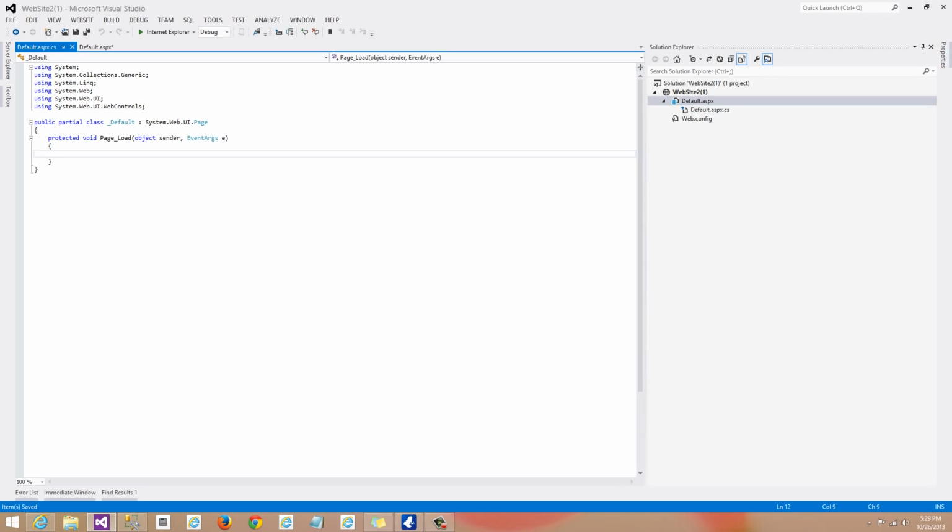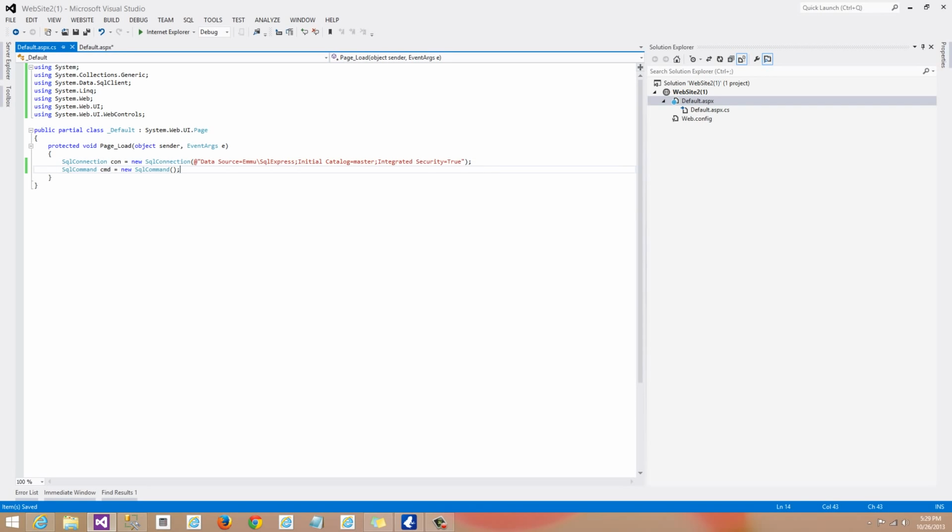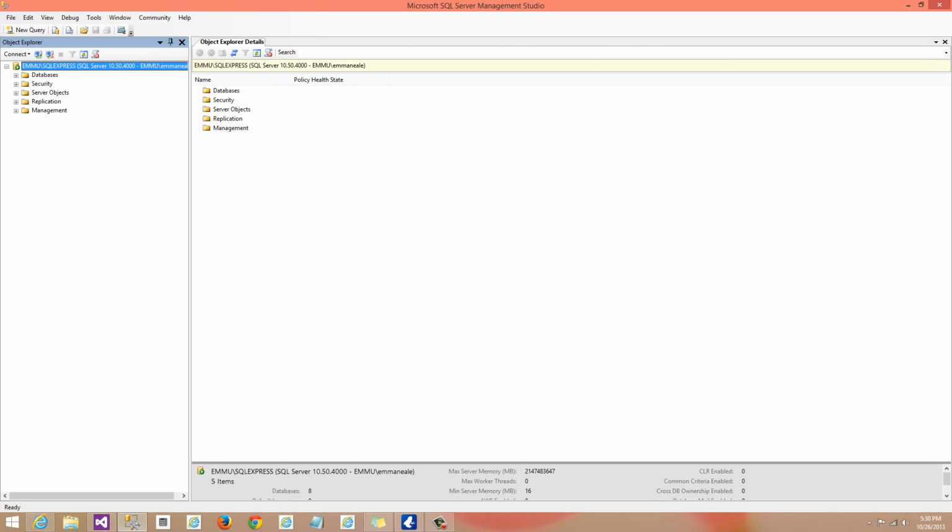So I think you are already familiar with how to call a SQL connection, how to call the database from the front end. So this is the connection, and whatever I copied previously, I just specified here, and this is the command. Now our command type is, let's say, stored procedure.